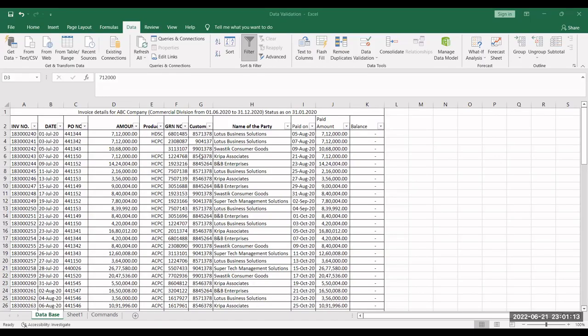Data validation in Excel. Data validation is an option in Microsoft Excel which can control the entry into a cell. Some of the times users enter the data in different formats. Wrong formats may lead to wrong calculations and also wrong analysis. I'll just show an example.